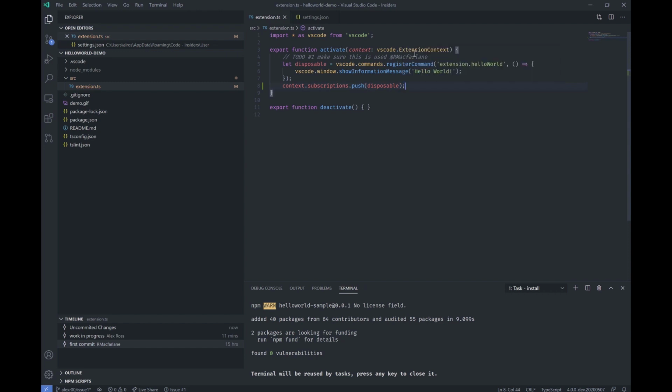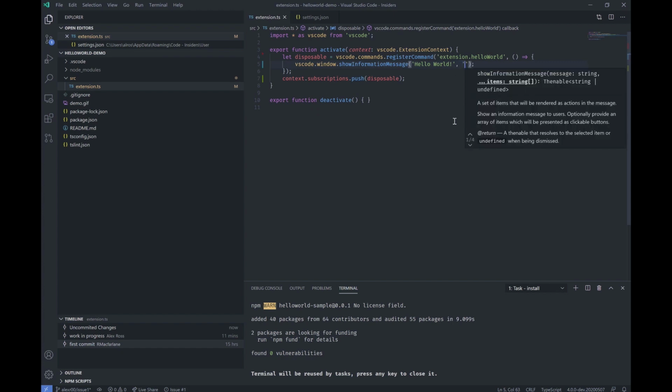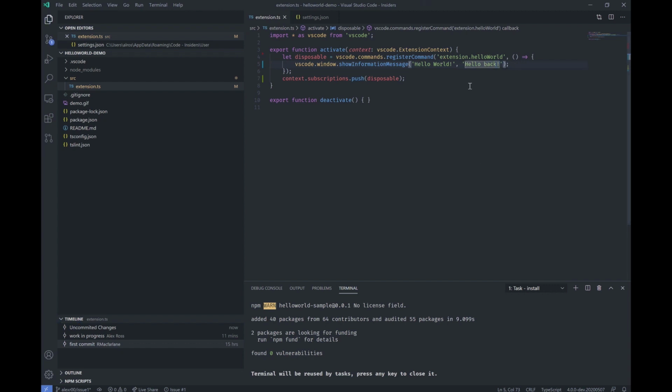And now that the disposable is used, this comment is no longer needed. And while I'm here, I also want to add a new button to this information message. Now, when the information message says hello world to you, you can say hello back. Okay. I think I'm done fixing the issue now.